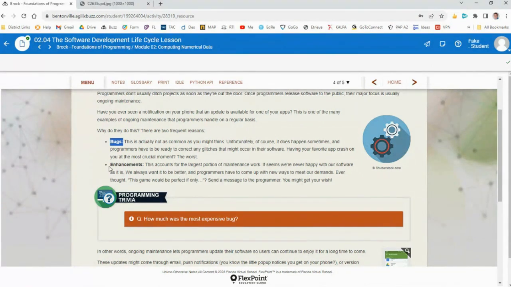The other thing is enhancements, right? That's a lot of the updates you get on your games on your phone. This accounts for the largest portion of the maintenance work. It seems we're never happy with our software like it is. We always want it to be better.